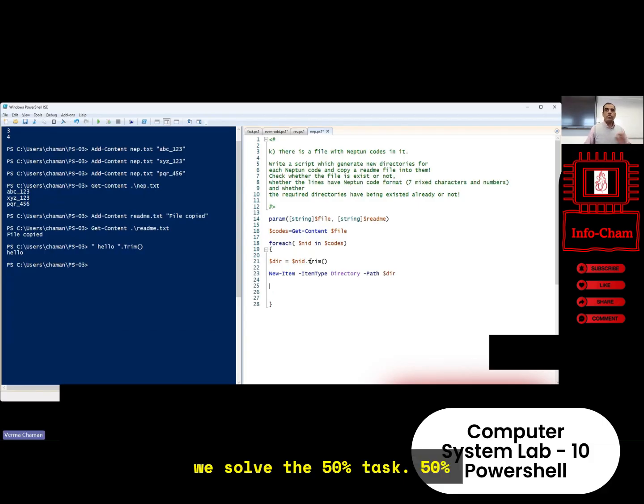So this task will create your directories based on the input file of Neptune IDs. Now we have solved 50% of the task. 50% is pending. What is there? Copy the readme files. Remember, the readme file is also there. So which command copies the data? Copy the file, sorry. In the first lab, remember?